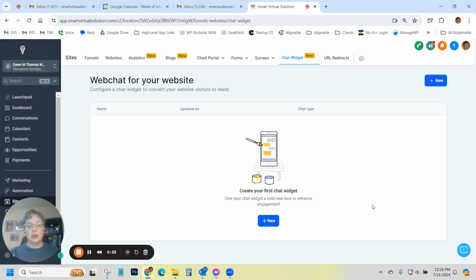While I'm doing that for her, I wanted to show you what it looks like from my end, building a chat widget for my client on their website.